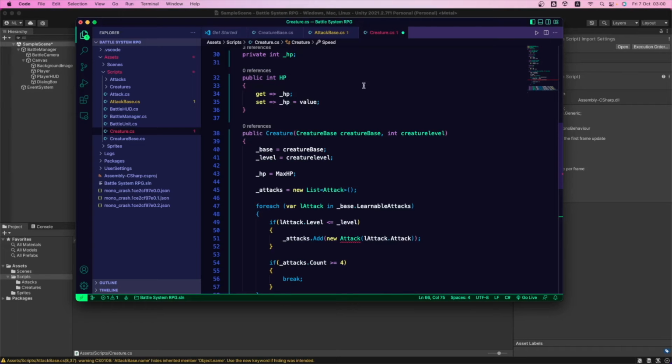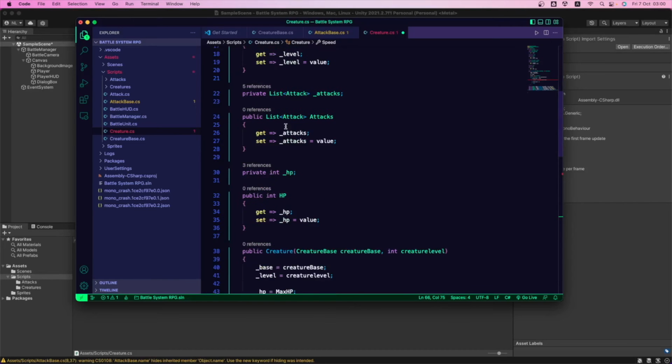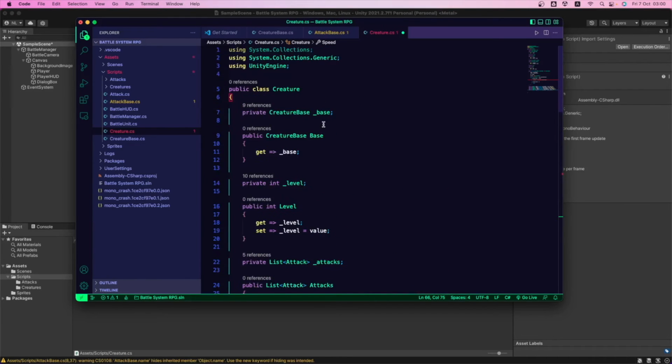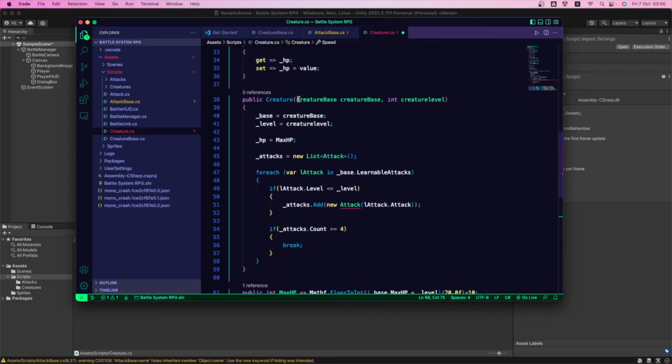I have a class named as the main class, as the script. It's named creature. And this is called the constructor, okay? So this is the class that lets us use this class in other scripts or wherever we want in the game. And we can add the arguments or the parameters we need to create it in other places, okay? So here we have the constructor, which is like the bare bones of this class, so we can use it in other places. So to create a creature, we're always gonna need a creature base, okay?